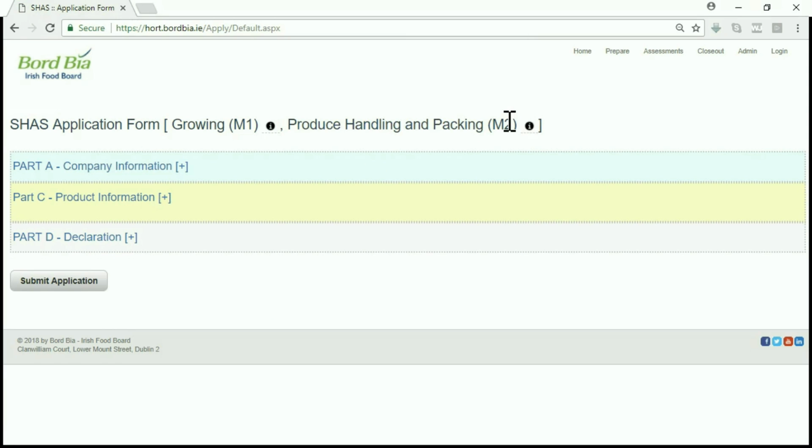Once your application form is submitted, you will receive an email to the primary contact email address confirming that Bord Bia have received your application, and they will return information to you in due course.